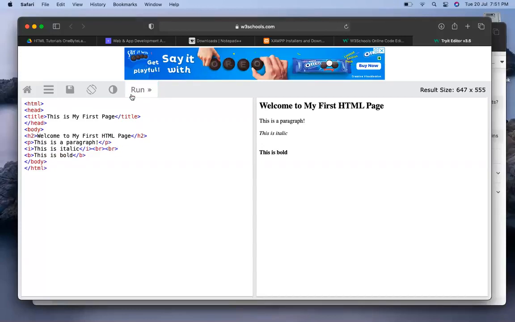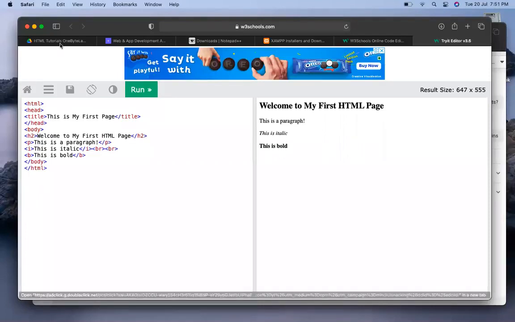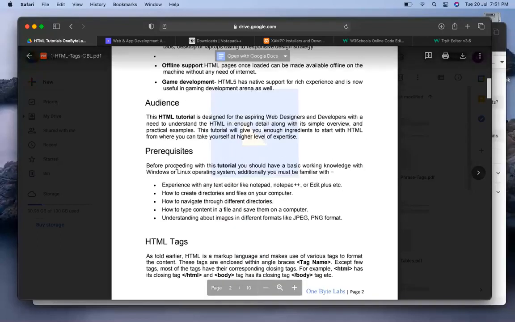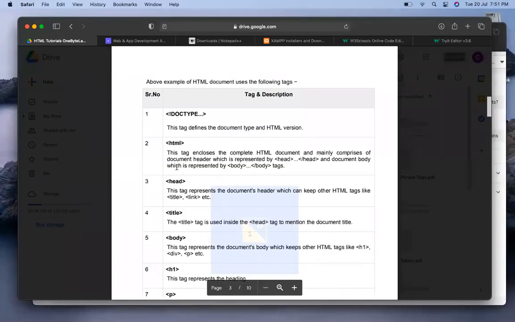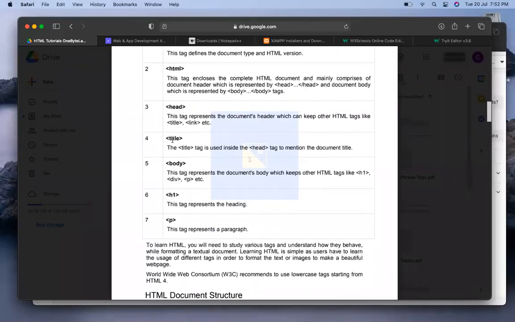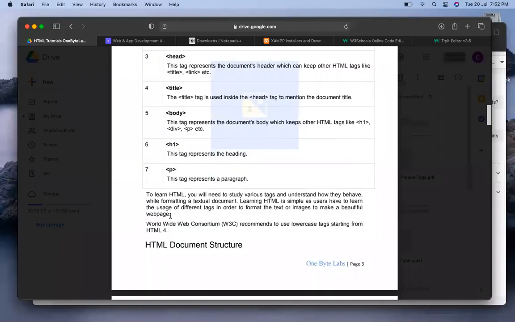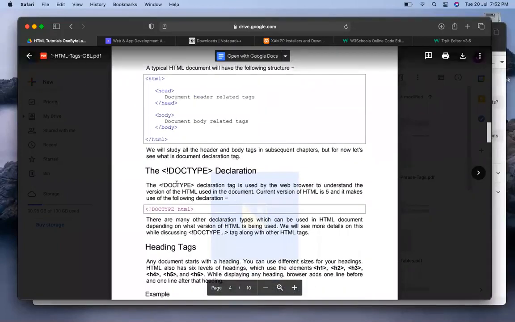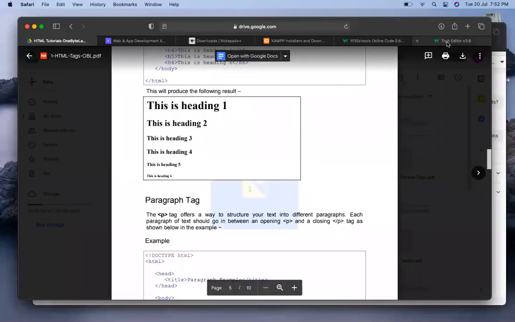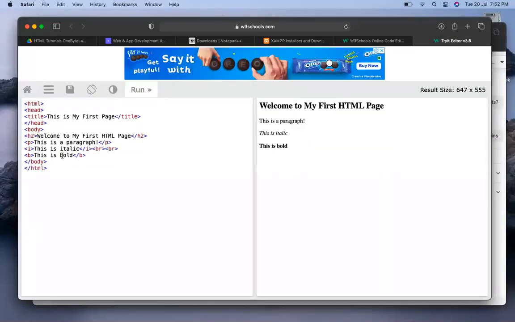Got it? So these are some basic tags. Apart from this, there are lots of tags which you can get from here, which I will be covering one by one while starting the practicals. You can say we covered the title tag, body tag, H1 tag, paragraph tag. Okay, and this is how we can use it. So follow the PDF and try to create it on your own. Okay, so this is how we do it.